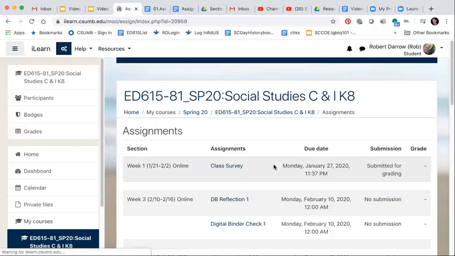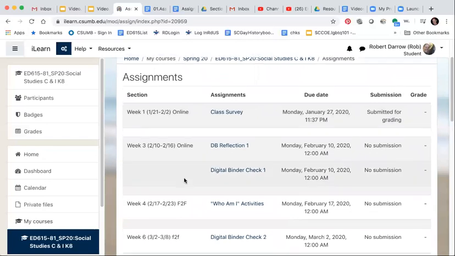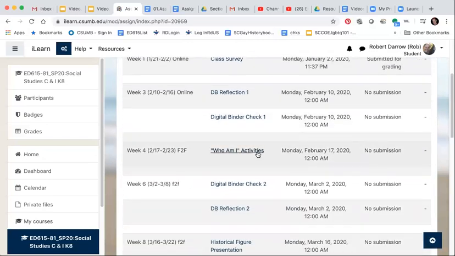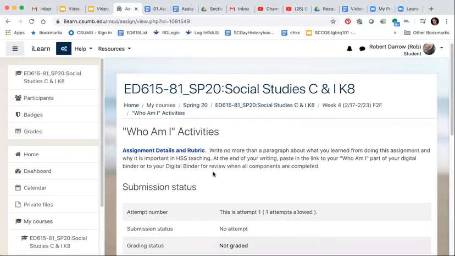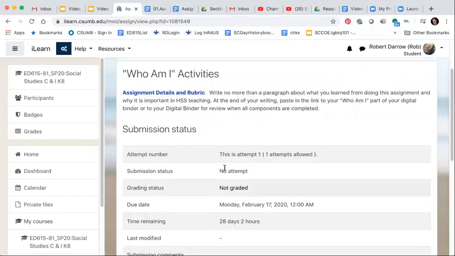The second way is to submit a link. So let's see. The Who Am I activities will ask for you to submit a document. So first you'll always have assignment details and rubrics, and then you're going to write a paragraph about what you learned from doing this assignment, and then at the end of the writing, paste in a link to your Who Am I part of your digital binder. So to get to my digital binder, I'm going to have to go to my Google Drive. So let me show you this first.